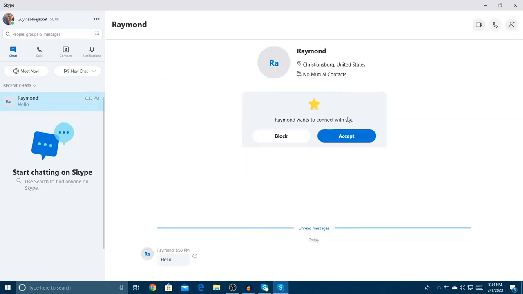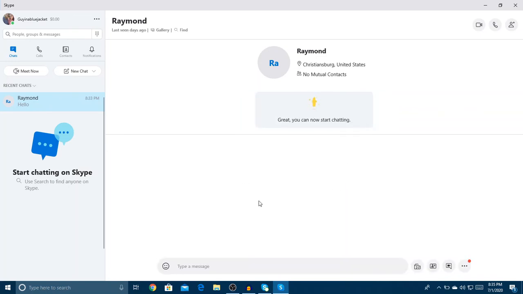So before anything, I can either block this person or accept. Since this is me, I'm gonna accept. I'm not gonna block myself. So we're gonna hit accept. And there you go. Now we can start typing to each other. I can start typing to myself. So I just say hello. You type at the bottom of the screen right there, if you can see that.